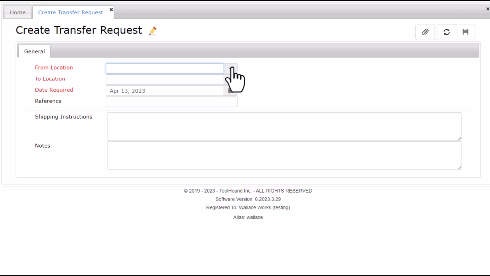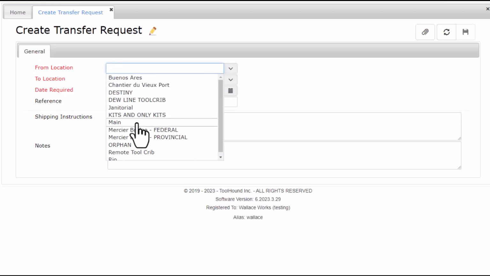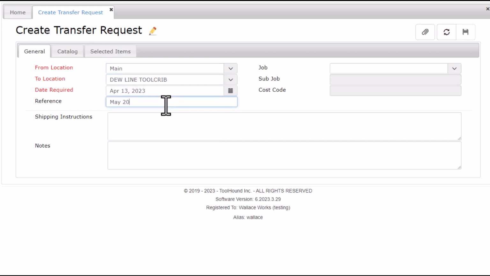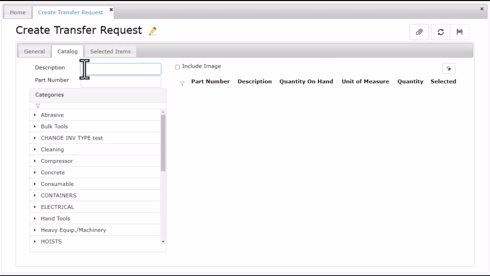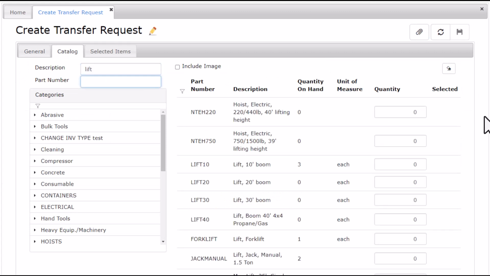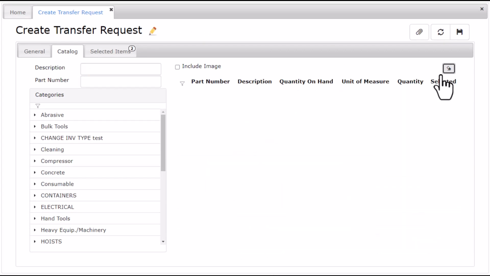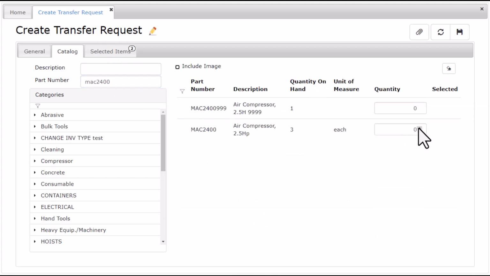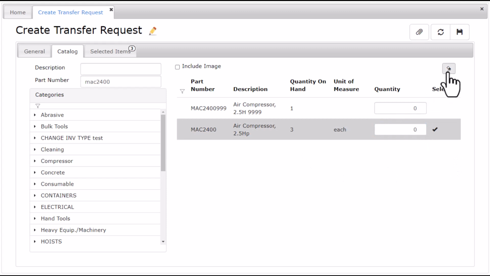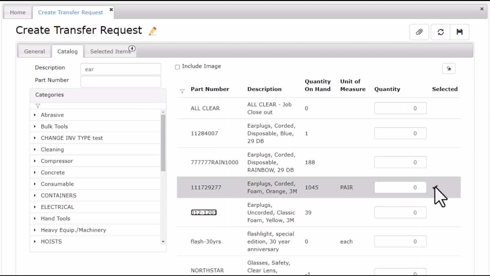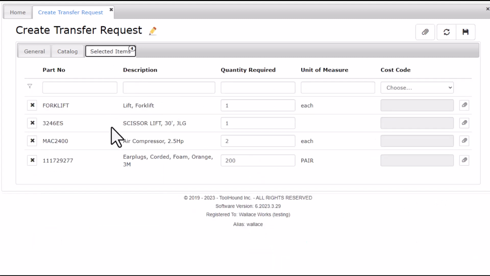Let's see how the approval process impacts the transfer request. So we'll duplicate the same transfer request as previously from main to the downline tool crib. We will select the forklift, the scissor lift, as well as the air compressor and the earplugs. We review the information on the selected items tab and click Save.